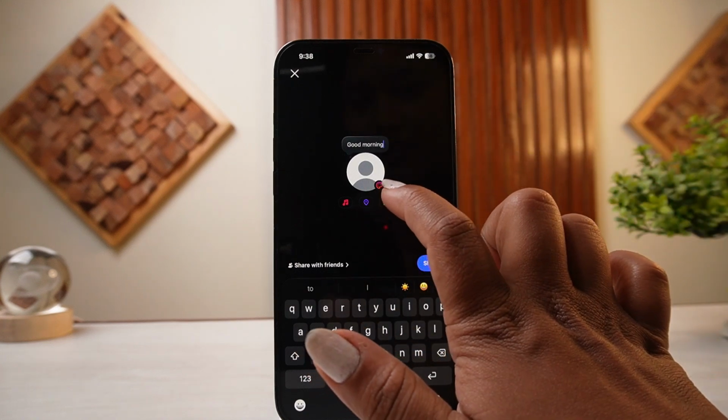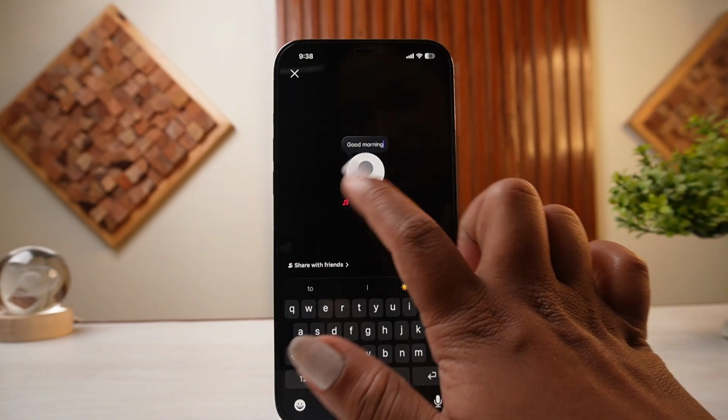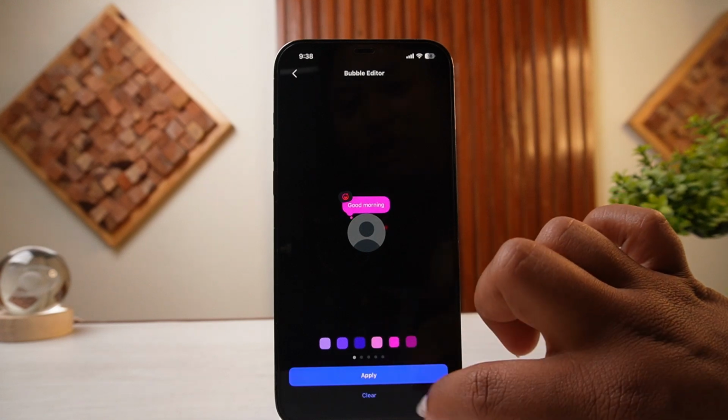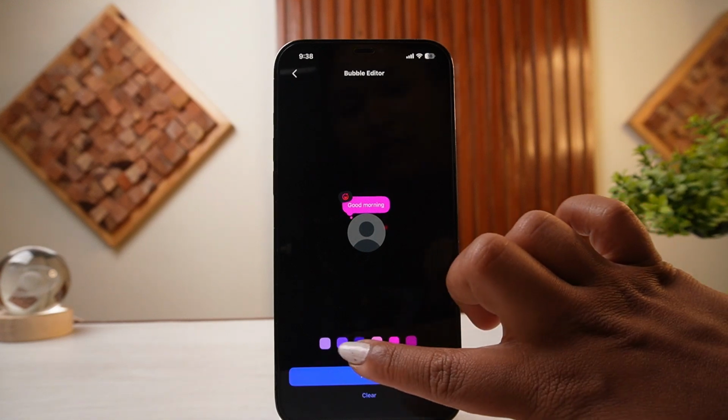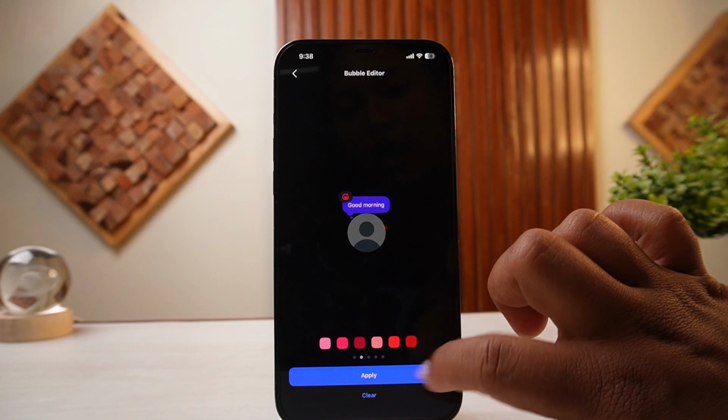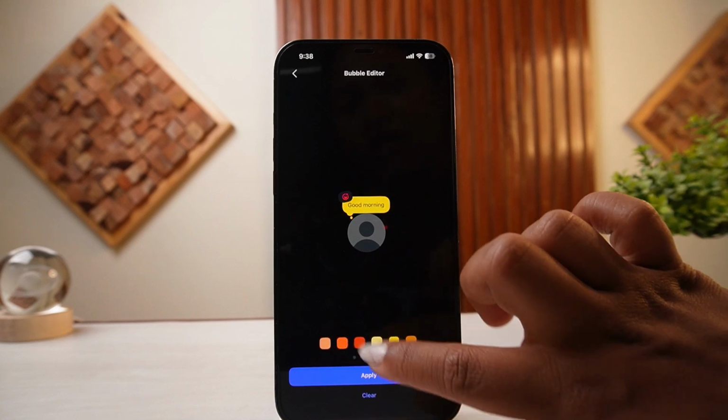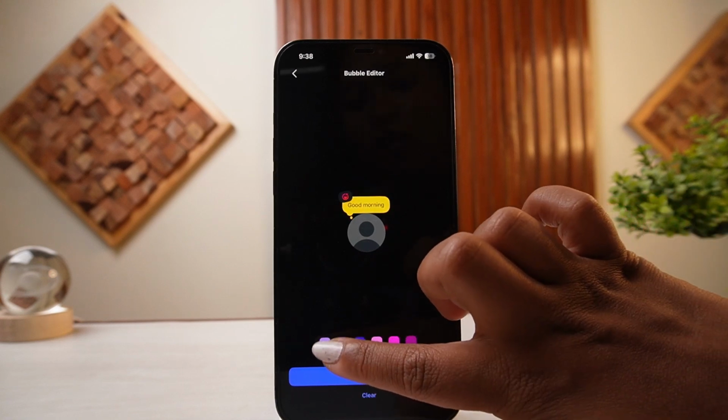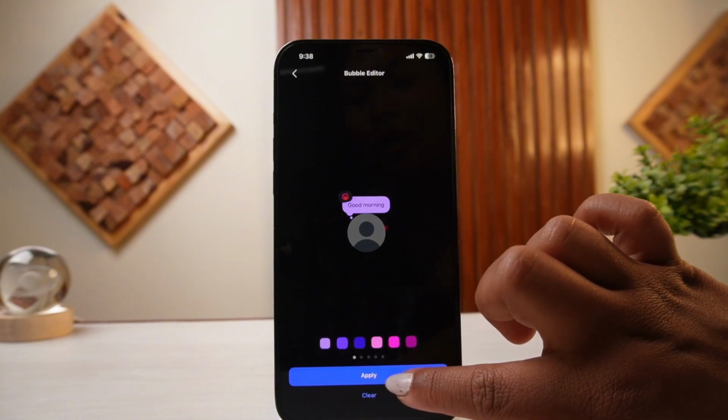If you simply tap on this paint palette icon that you can see right here, now you'll be able to change the color of this particular note. If you swipe to left, you can also see multiple different colors. Simply select the specific color you want, just like this, then tap on apply.